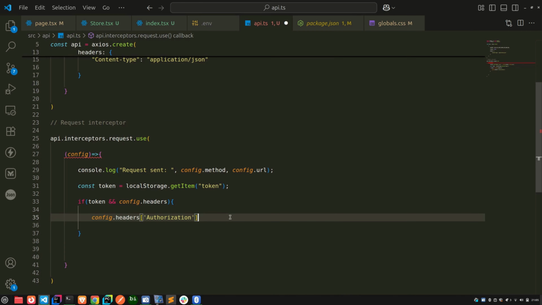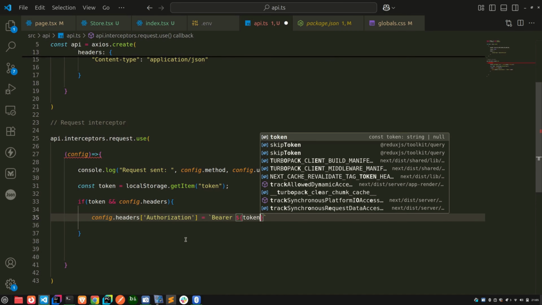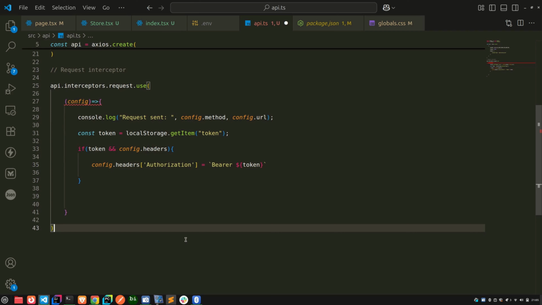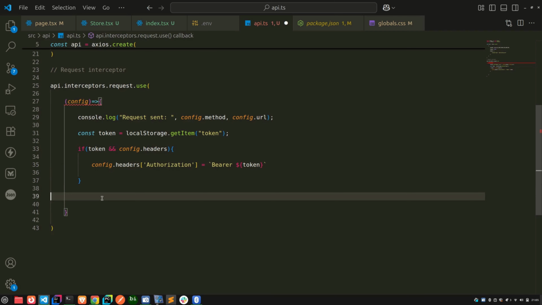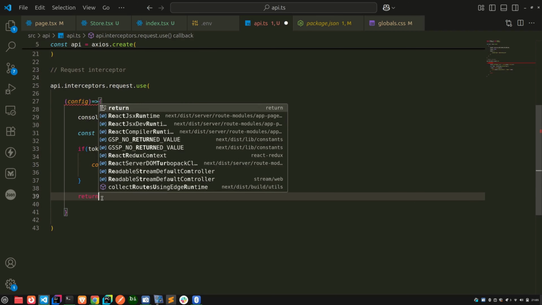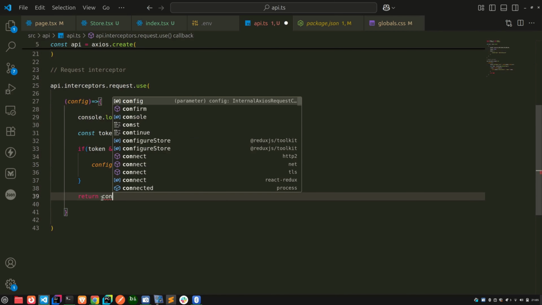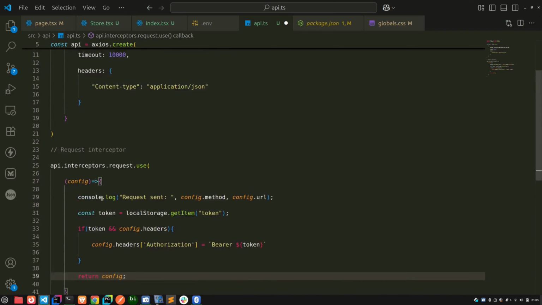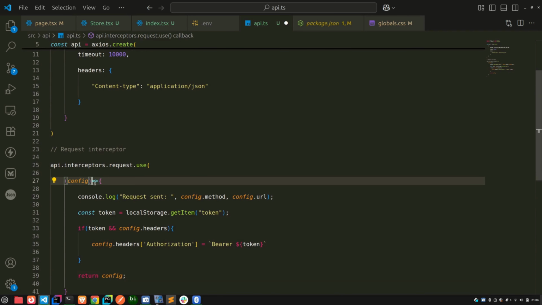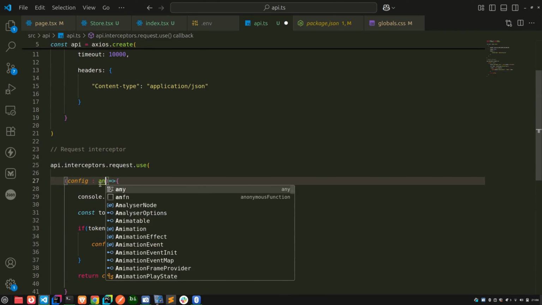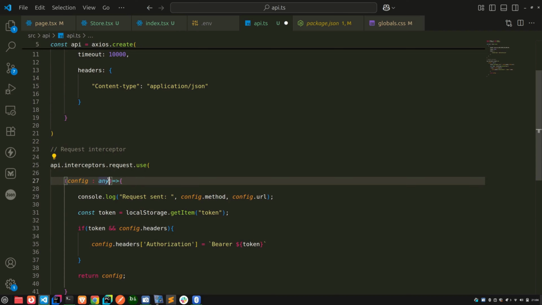Now we want maybe to give it a barrier, an authorization bar. Maybe if we have a token, maybe we want to authenticate our user, things like that. Then we return config. Now when you look at my config, it's complaining. Of course we need to specify the type here. You can just give it an any, but any does not make sense at all.